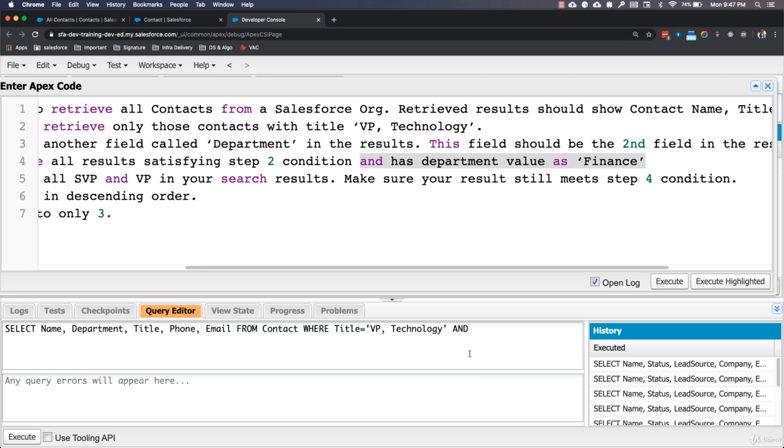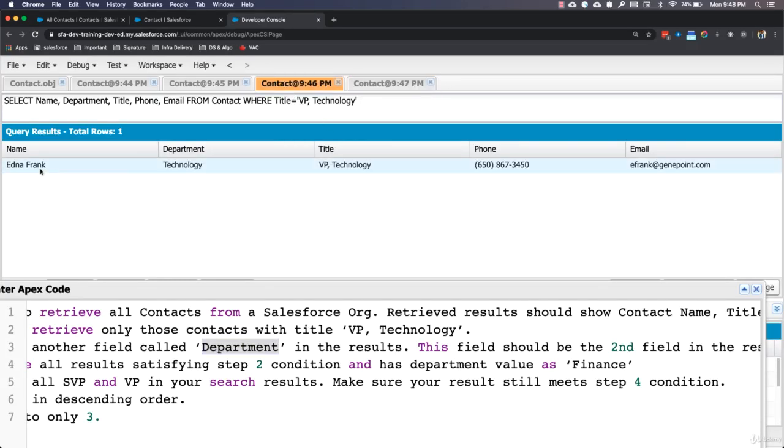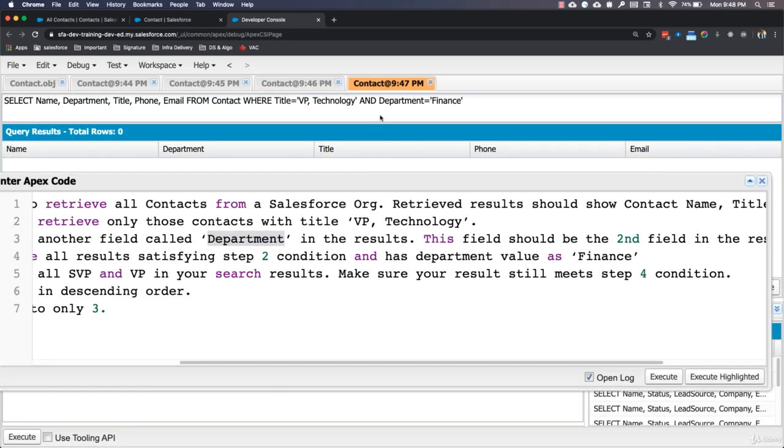So I'm going to use my AND operator here, and this time the condition is on the department field and the department value should be finance. So let's write that down and let's click on execute. Did we get any result? No, because the result that we got previously had a department as technology. So our search results are 0 this time.